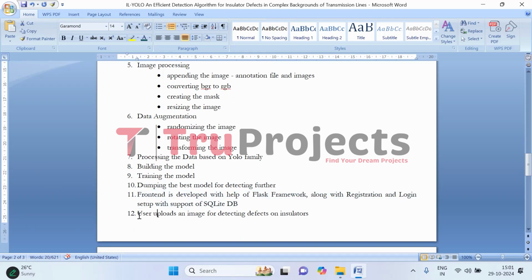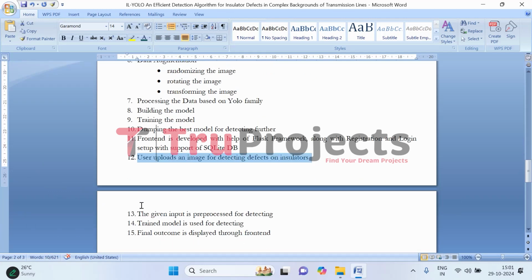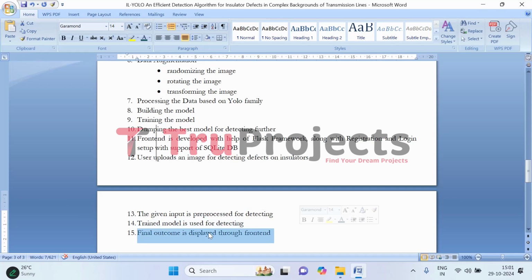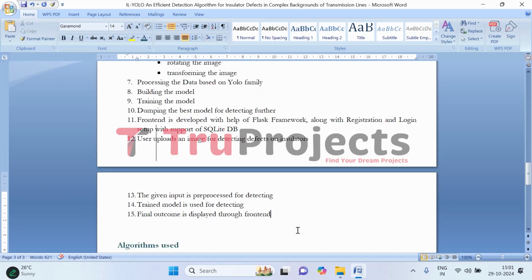And users will be uploading images to the system for defect detection. Once the image is uploaded, that will be pre-processed. That means we will pre-process it in the backend to prepare it for defect detection. And we utilize the trained model to detect the defects in the uploaded image. And the final outcome will be displayed in the front end, informing users of identified defects on the insulators. So this is how we implement the project.